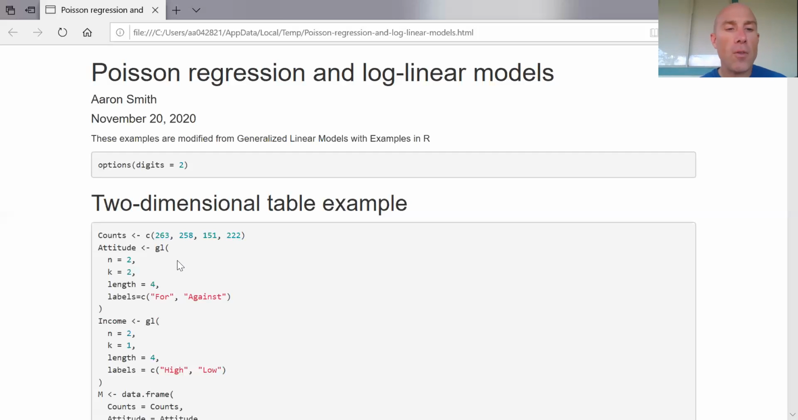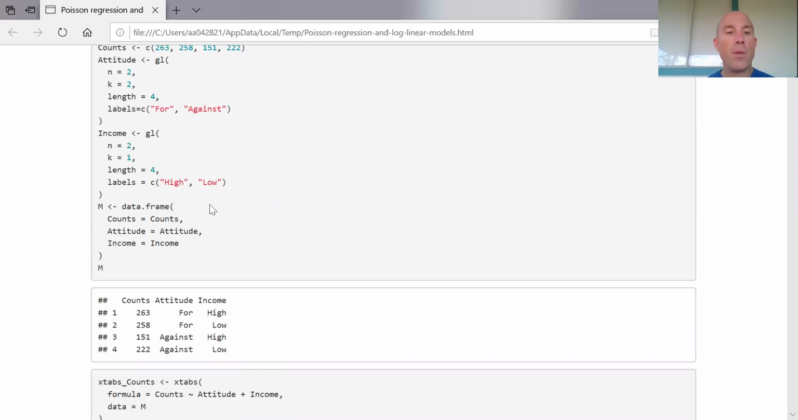All right, so for this example, we've got some counts. We got 4 of them because we got a 2x2 table. And then one variable is attitude. It's either for or against, that's a factor. And then we have income, high or low. And so we can put these 3 things together into a data frame, and we get this data frame. All right, so this format is a good format for Poisson regression as is. But let's go ahead and change this into something that's more similar to a log linear model.